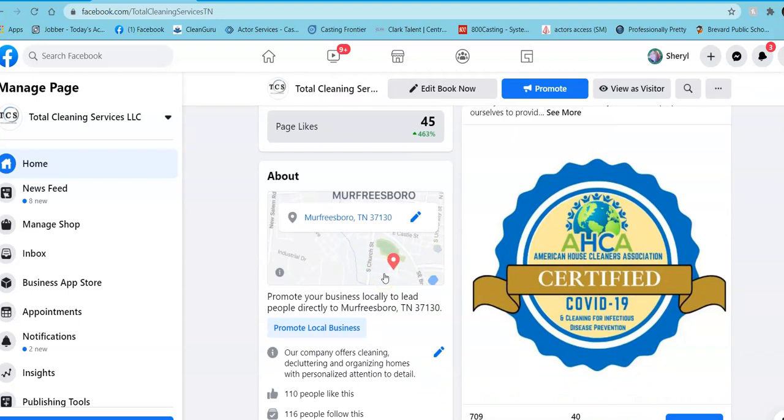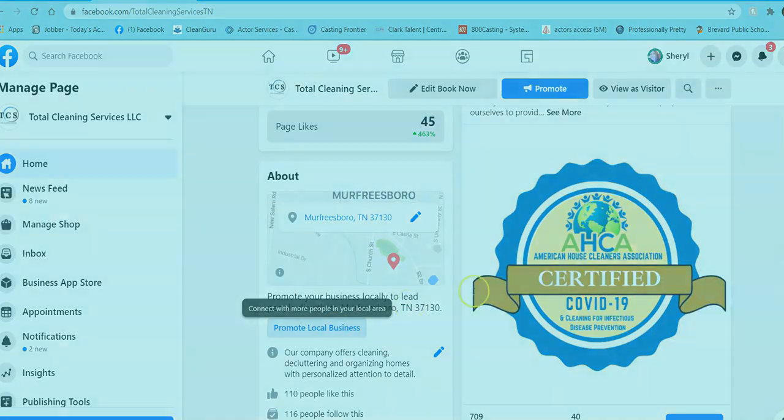So now, not only do you have your location on your page, but as you see, it says right here, promote your business locally to lead people directly to Murfreesboro, Tennessee. So you could do that to help grow your local audience.